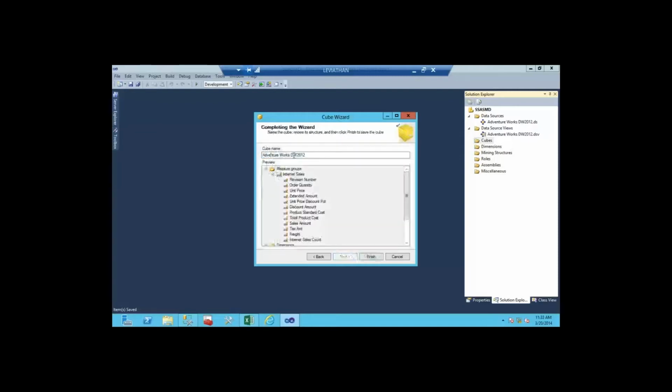Okay, so there's our cube name. We're going to shorten this up a little bit. We're going to call this ADW AdventureWorks 2012. And then watch what happens over here again in my project. You're going to see a cube get created, and then each one of these dimensions. So you're going to see 5 dimensions get created over here all at the same time. So we're going to click Finish.